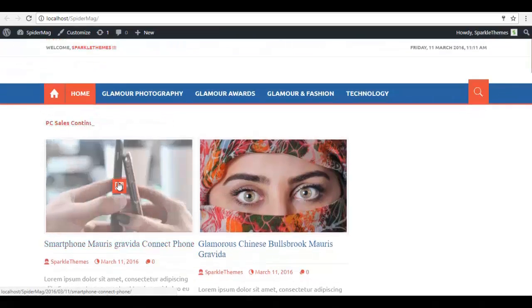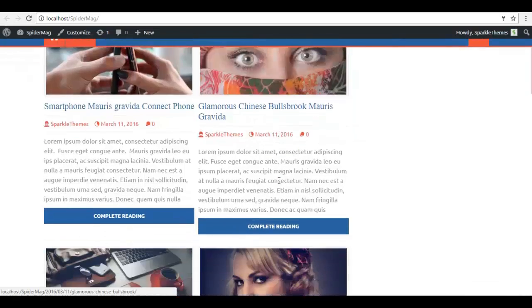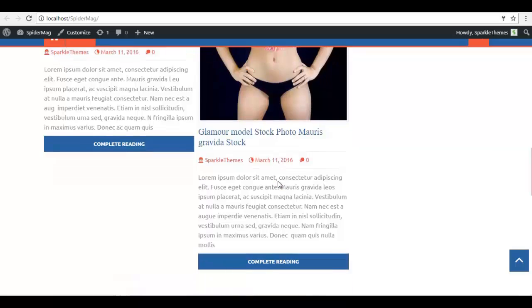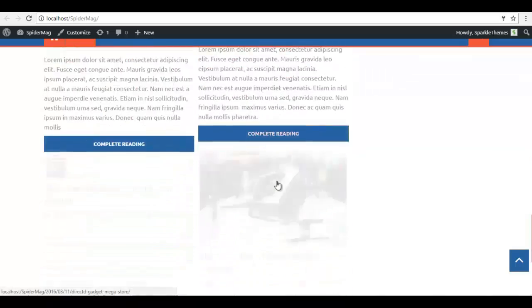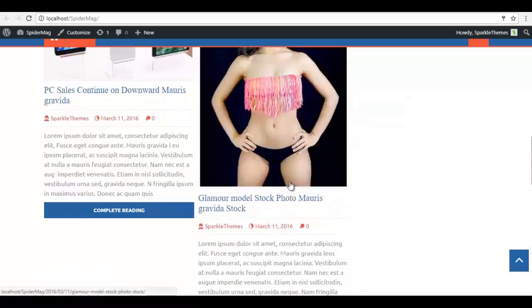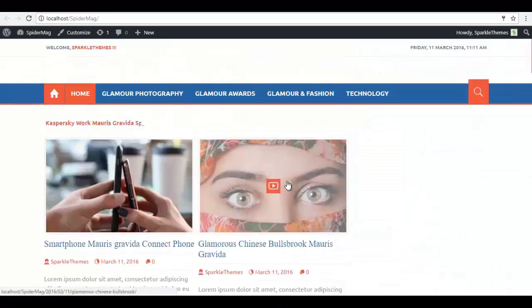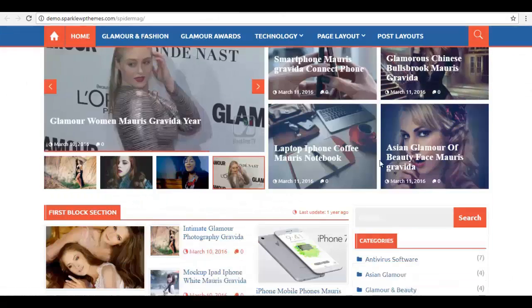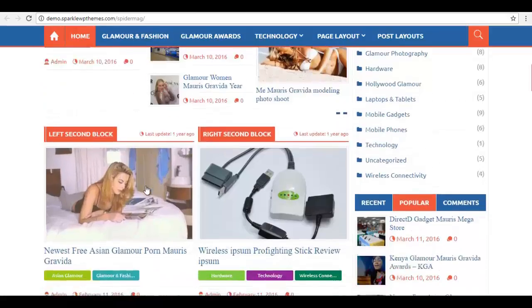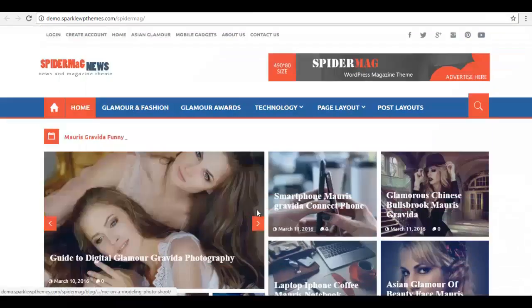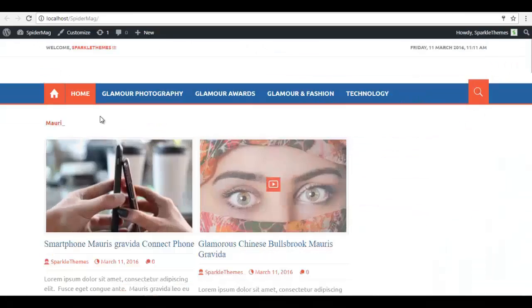So right now I have some demo content in my SpiderMag theme, and today we're going to learn how to set up your SpiderMag theme like in the demo. I have a bunch of posts over here assigned to different categories, and let's just look at our demo site. So this is our demo site. You can see the static front page, all nice and well separated into different blocks and categories, and we're going to learn how to do this.